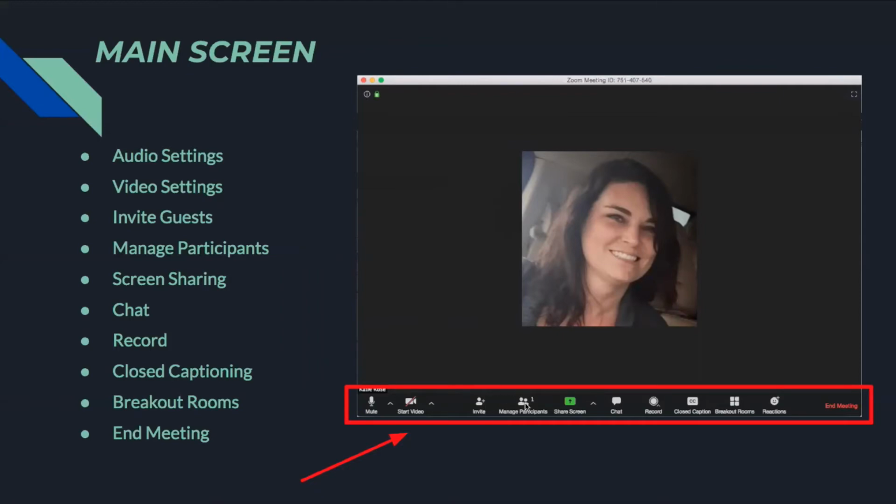Manage participants. If you click here, it'll bring up a pop-up window to show you all the attendees that are currently in your meeting. Share screen is what you click on to share the screen that you want to share with your audience, and we'll talk about that a little bit next. There's a chat room option that you can launch, your record options. There is a closed captioning option.